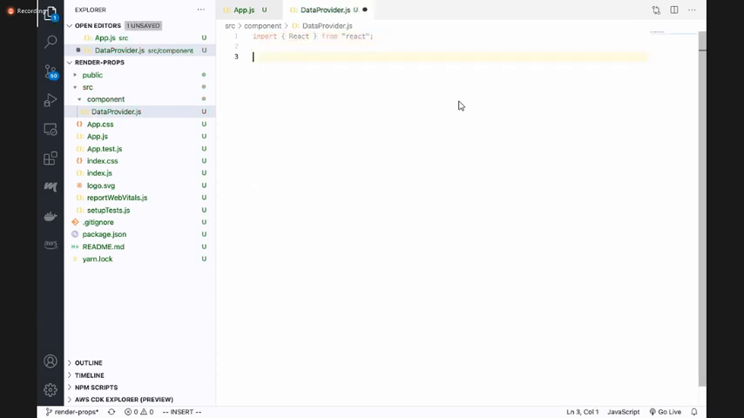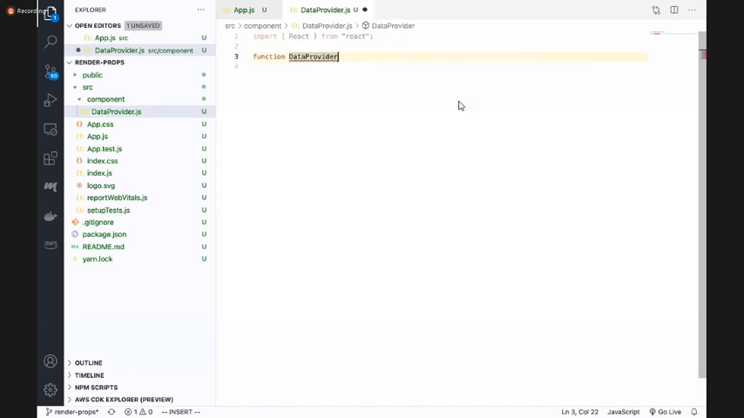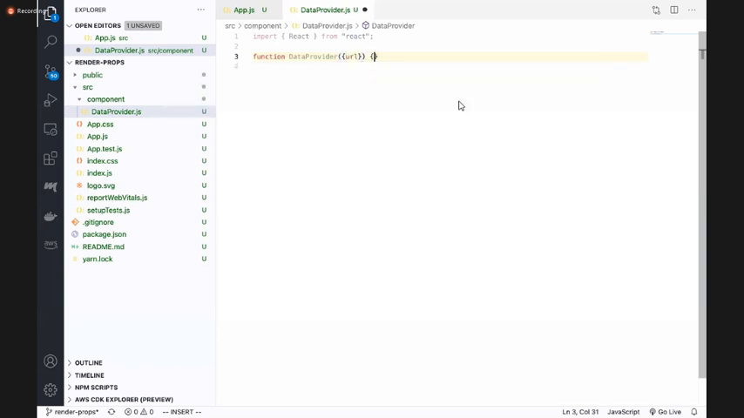So this is the mandatory import statement. Then we'll create our data provider component. Now, what should be the input of this component? We need to know the URL which we need to hit, so we'll take a URL parameter. And then this function is responsible for fetching.